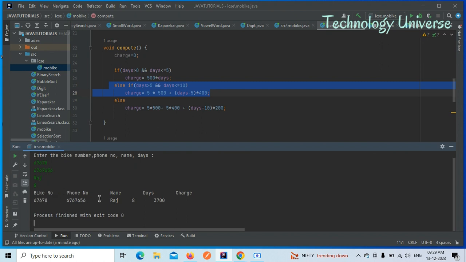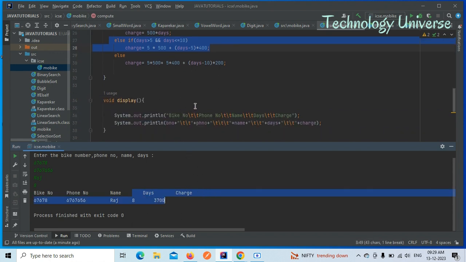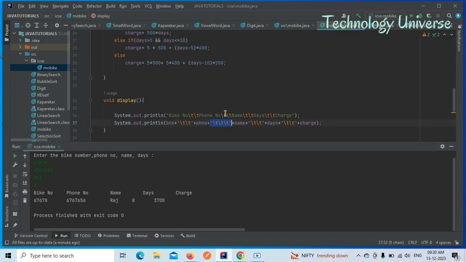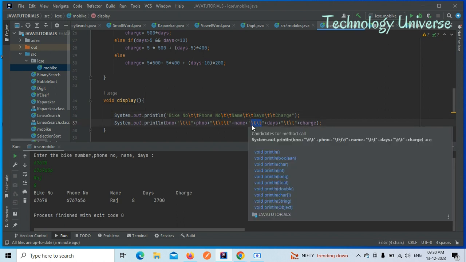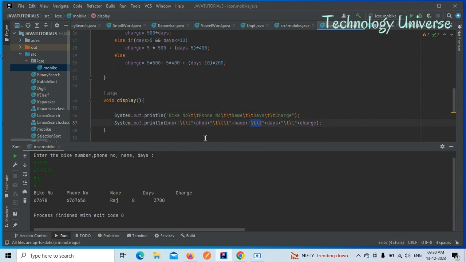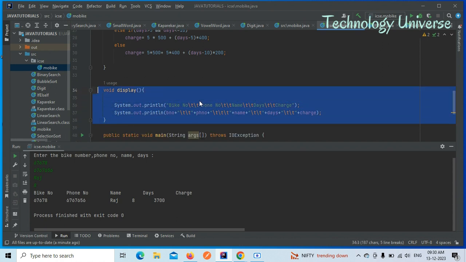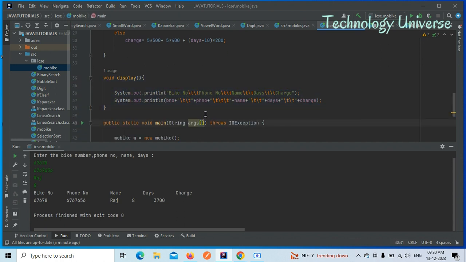So bike number, phone number, Raj and the number of days got printed and so the charge. So this orientation got a little bit distorted because the length of the strings are not the same. So what we can do, we can simply adjust the number of spaces with the help of backslash t or the space that you want to give between the fields. That you can fine tune and change, but this would not cut any marks in the ICSE examination. Okay, while execution if you see something you can adjust that. But in the answer script if you write that, you would not be deducted any marks.